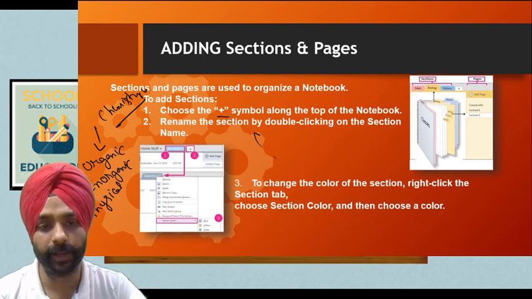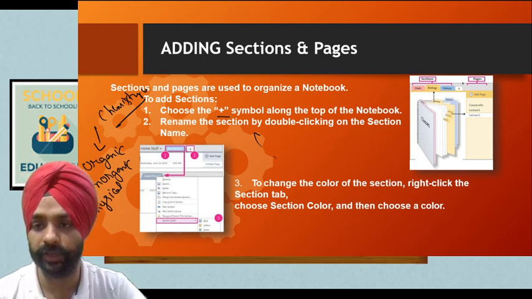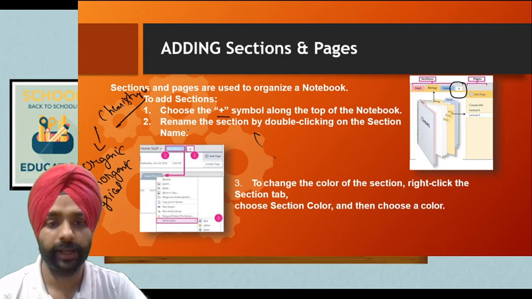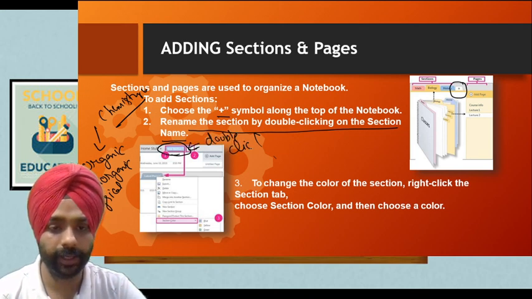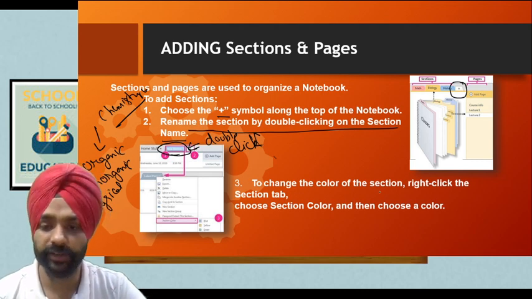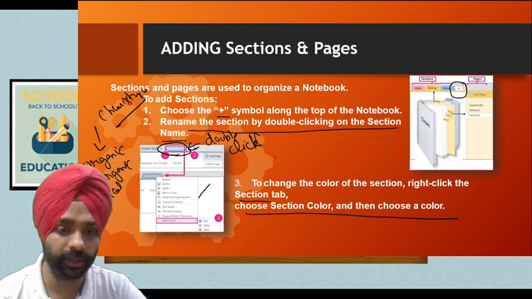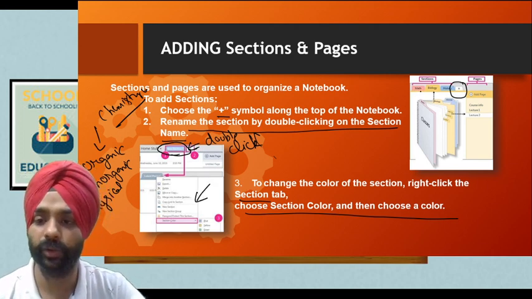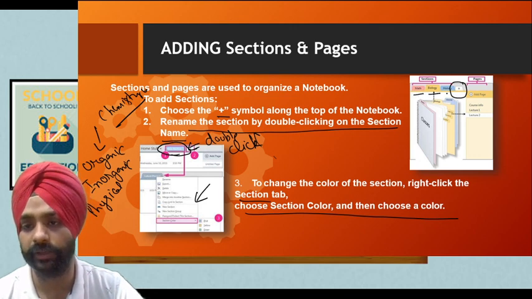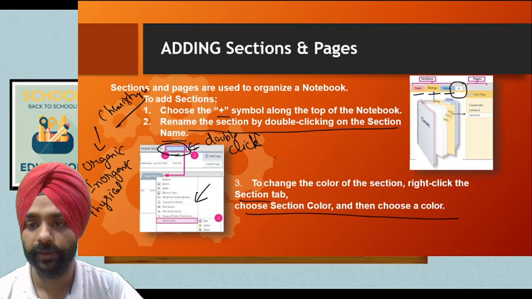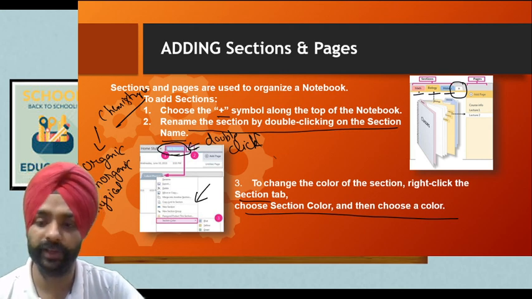Now, how to make these subsections? Choose the plus symbol along the top of the notebook. See here, it is available. Rename the section by double clicking on the section name. To change the color of the section, right click on the section tab, choose Section Color, and then choose a color. So, in your notebook, we have access to different subsections such as maths, biology, history. All your subjects are covered in a single notebook here.